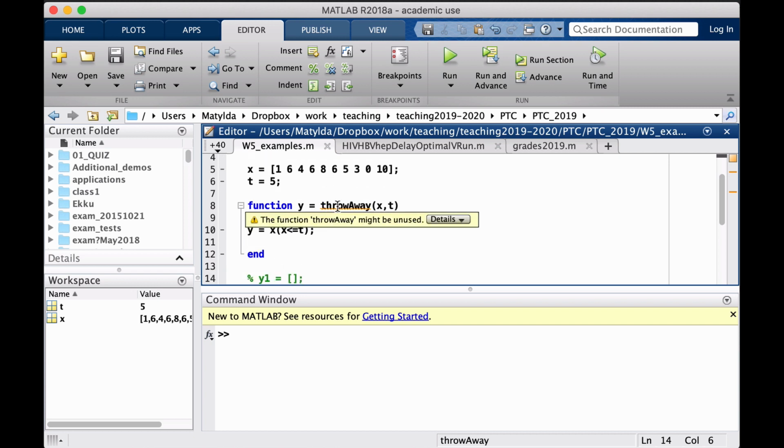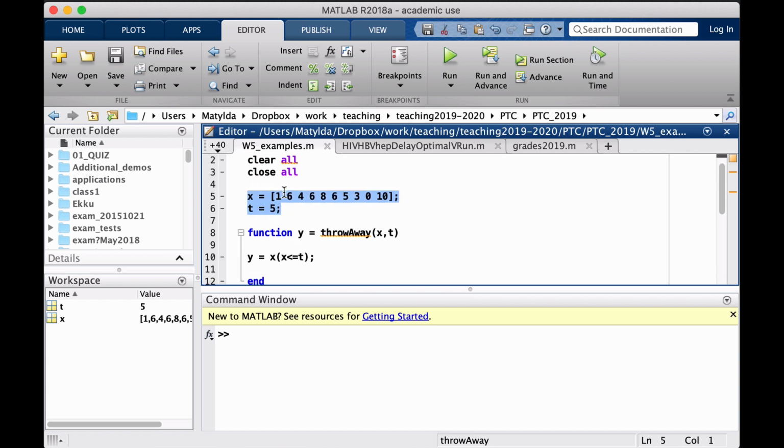It even emphasizes here this function name in orange and suggests that maybe this function is not being used, and it is not, because I defined the test cases on which I will test it, but I haven't called the function. So what I do is say here, and I don't have to call it y anymore, I will call it capital Y, for instance. When I call the function, of course the name of the function has to be correct, so throwaway.